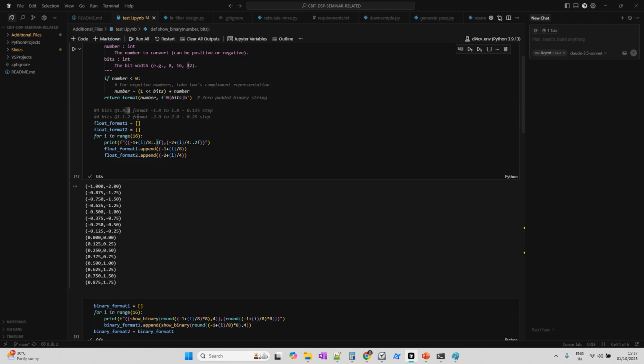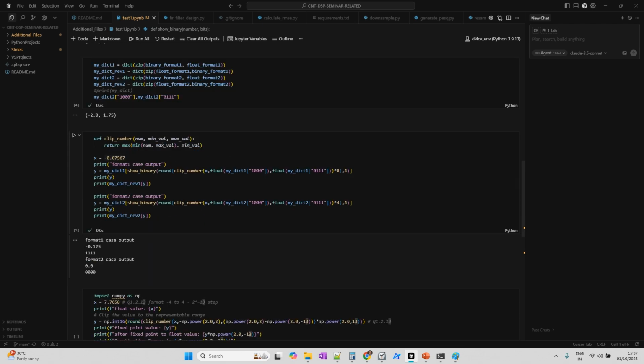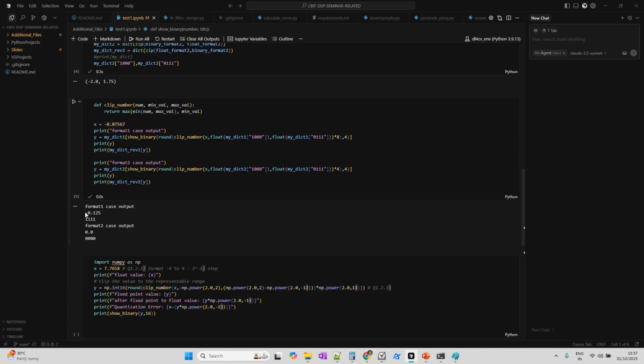Here we are using 3 bits. So that's the reason why in format 1 it has given -0.125. If you see the quantization error here, it is huge, but here the quantization error is less. So if I give some other number, like for example 0.7, and both are representing it the same, then I give 1 point.